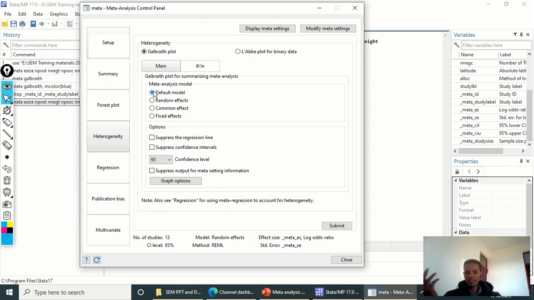So both of them are the same because the default model is random. Okay, now here as you can see, when we click on heterogeneity, there is a Galbraith plot under that. So now we have selected the Galbraith plot and we have selected the model to be the default model, that means a random effect model.